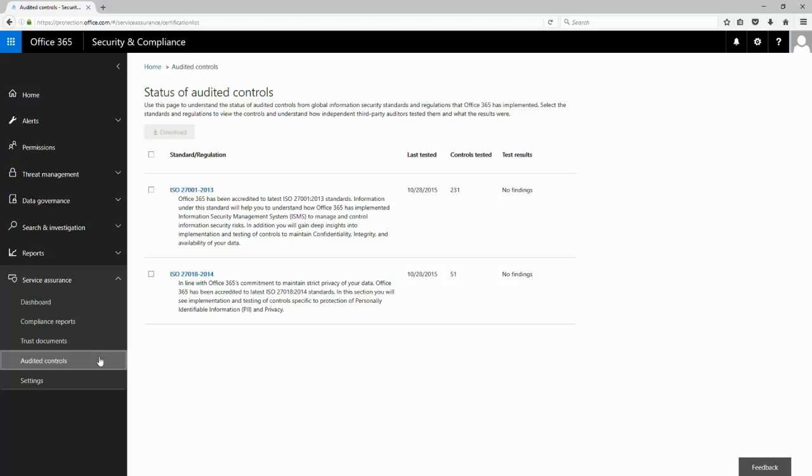Now we also know that many of you have your own internal control frameworks. So what's also coming is a feature that will allow you to take your control framework and import it into audited controls, and audited controls will map your framework to ours. So you'll have a very quick and easy glance as to all the controls within Office 365 that map to the controls that you need for your organization's compliance.